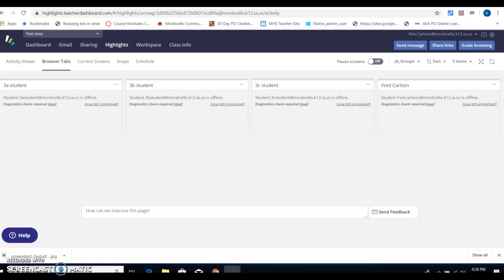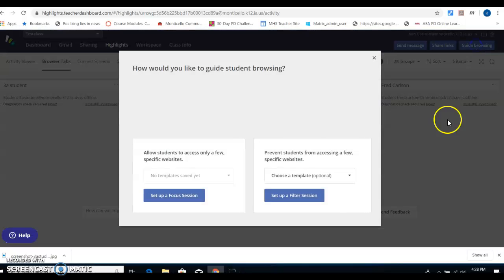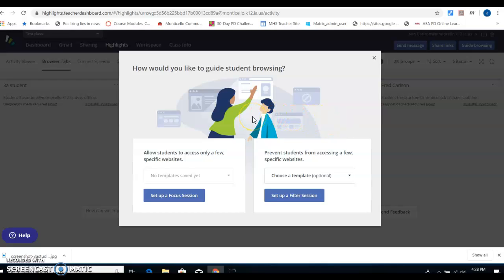Hello. In this video, we're going to be discussing guided browsing, and more importantly, what's the difference between focused browsing and filtered browsing. So you'll notice right here up in your corner, you have guided browsing, and if you click on it, it gives you two things to choose from. So let's talk about a focus session.